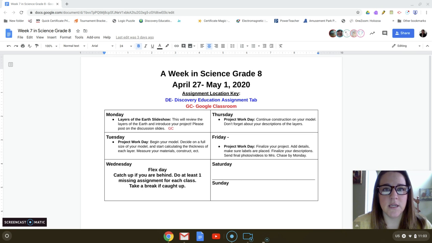So you will see in that slideshow a very brief description of each layer, and then its depth or thickness, and how I calculated the scale factor. What percentage of the earth is the mantle? What percentage of the earth is the crust? And then I give you a rubric on that slideshow, and I explain what kinds of things you can create. And then the rest of the week are project work days.